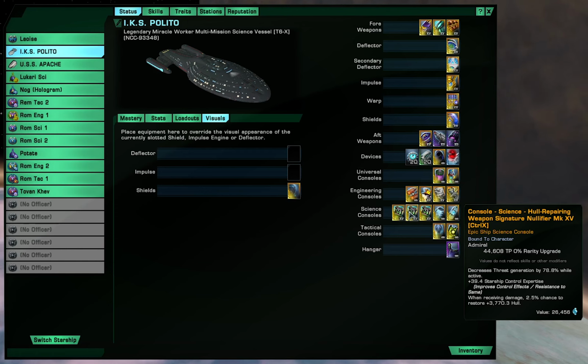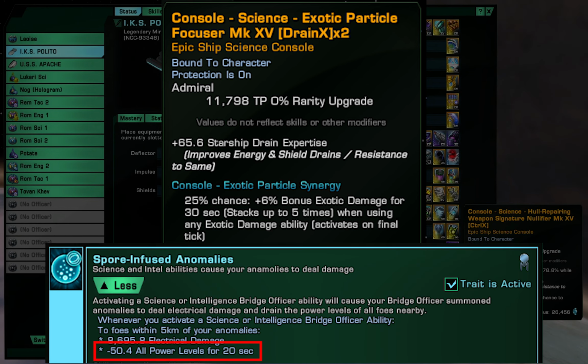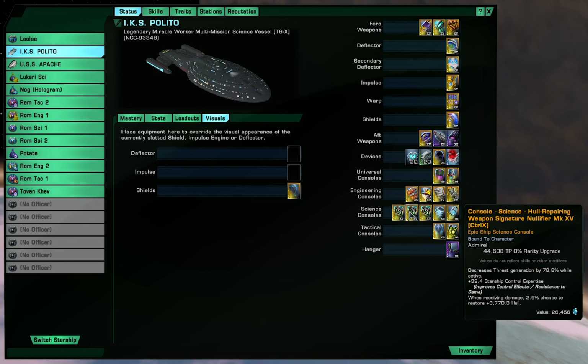Alternatively, you could go more aggressive by using Fleet Research Lab consoles, which come in different variations of Control, Drain, EPG, or even Shield Capacity. I've done some messing around with 4 or 5 Drain X Research Lab consoles, and it turns the drain from Spore-Infused Anomalies into a pretty big annoyance. Although, that drain gets instantly cleared if someone activates Science Team, so it's very situational.